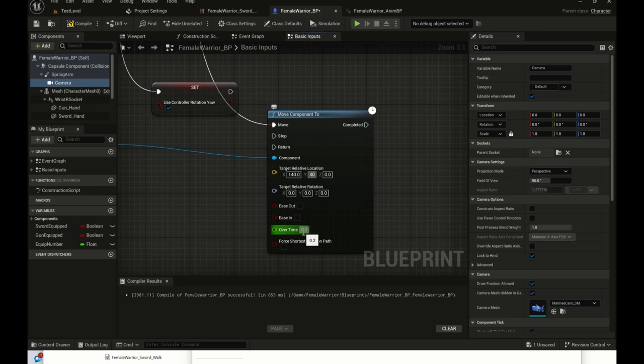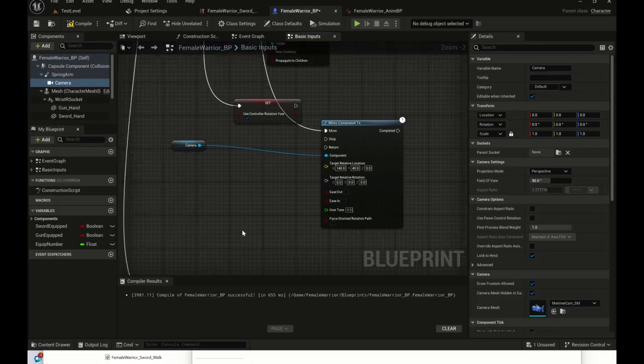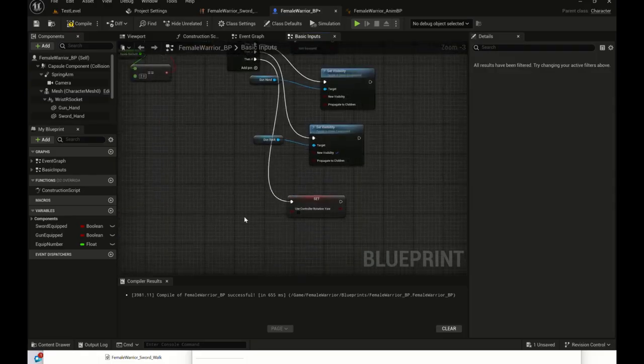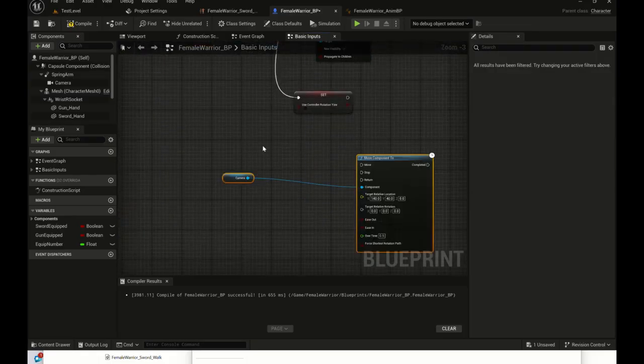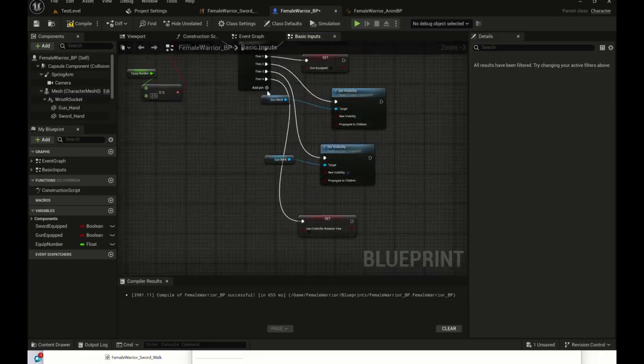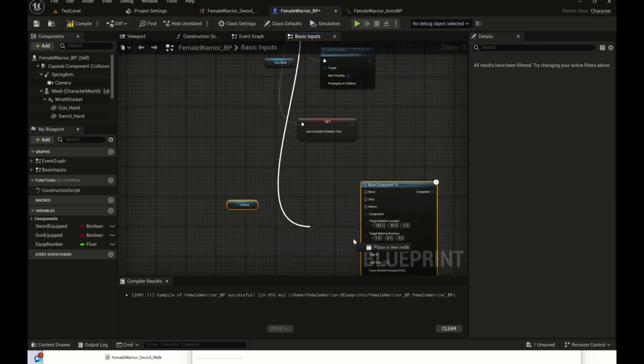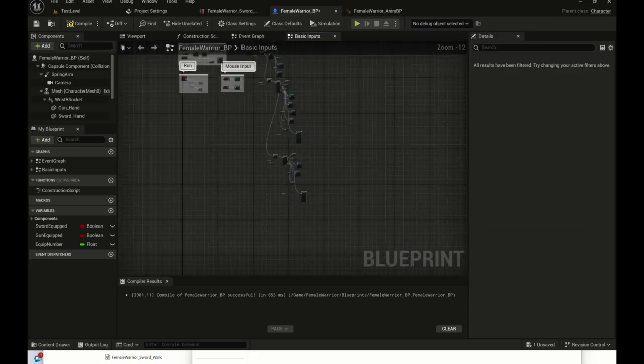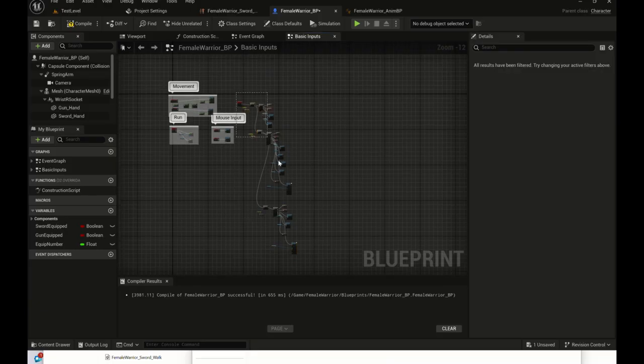I don't want it to blink, so I'll give it, just say, half a second for it to move. So over a period of half a second, the camera is going to move from 0, 0, 0 to this location. And I need to move the camera back when the middle mouse button is pressed again, and she's in the regular non-equipped position. So I'm going to plug this in. And I want to set all these to 0. Okay, so that looks pretty messy, but I'll clean that up a little bit later.